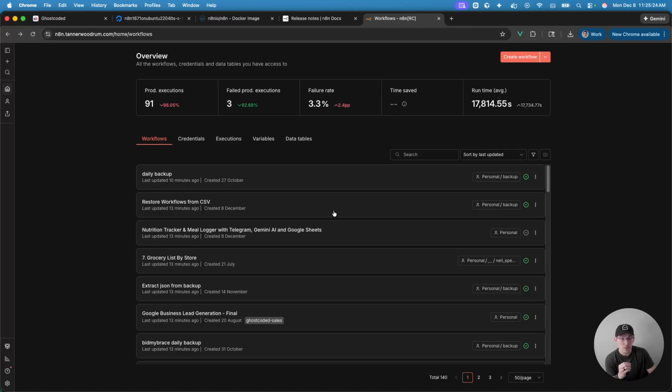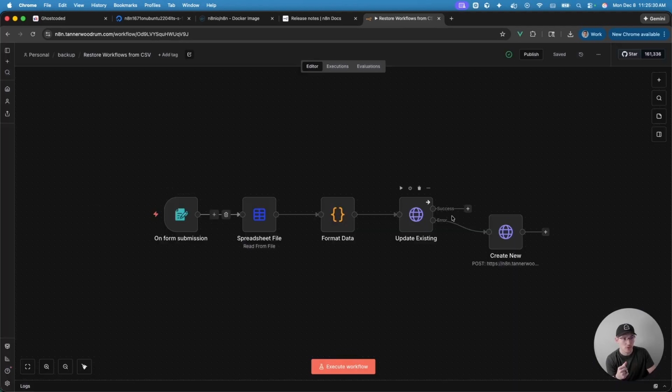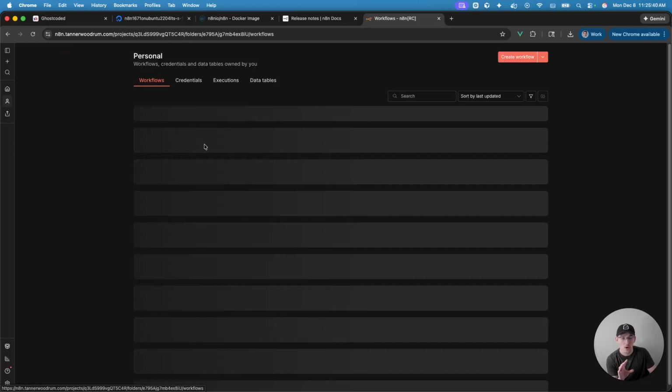So if it does delete some things, or even if you just want to make sure, I also have a restore workflows from CSV workflow that'll go through and update all of your workflows to what they were before, and then it'll also create ones that don't exist anymore. Okay, so really important to do this before.